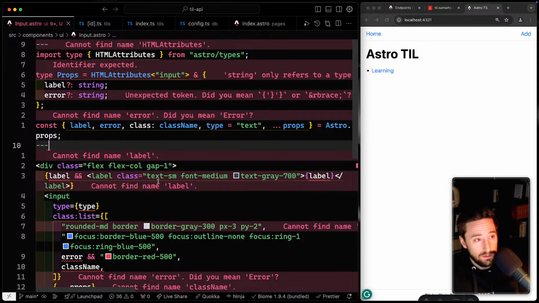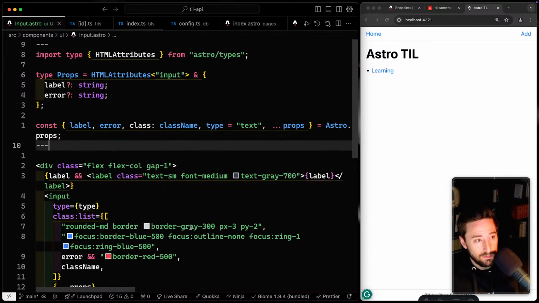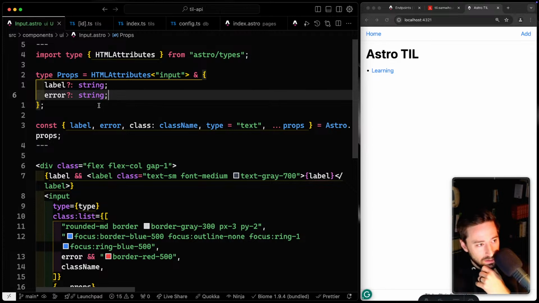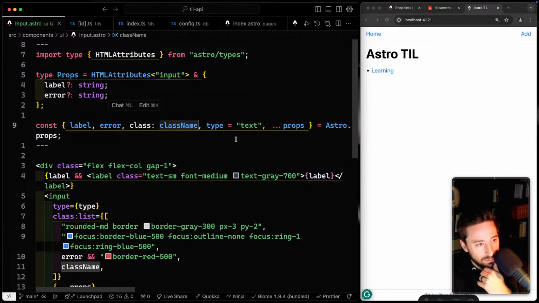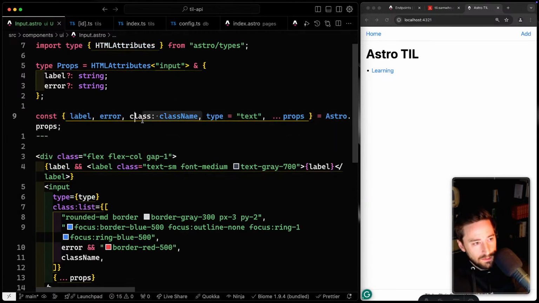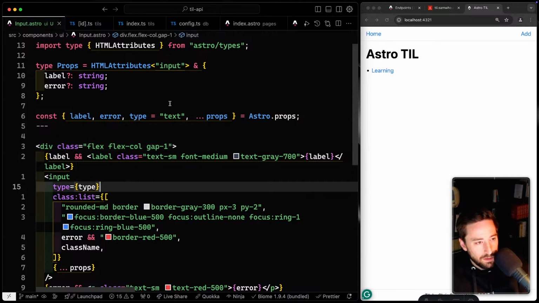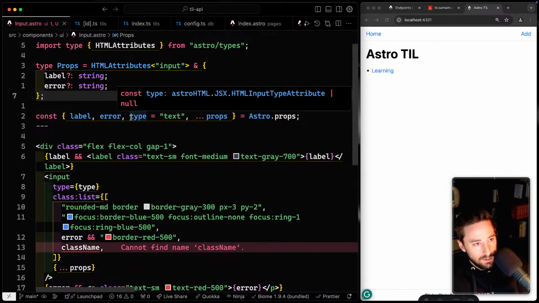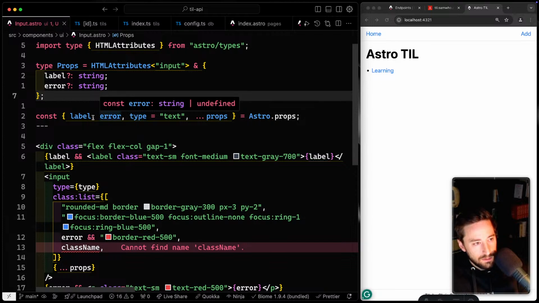Why is this thing screaming at me? Stop screaming. Okay. All right, so error string, that's all fine. Class name. String null undefined. Okay. I'm not going to pass in classes here, I don't think. Let's have it all be here. Type of text by default, but it also could be any of those types. That should all work. String undefined.